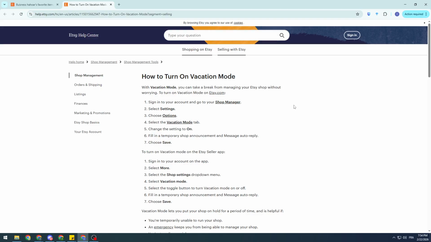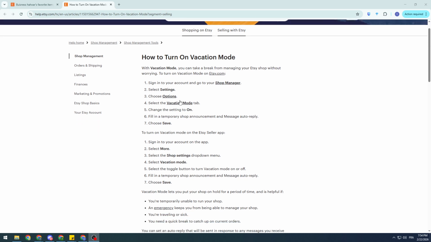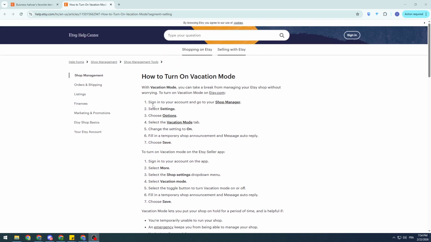In today's tutorial guys, I'm gonna show you how to turn on vacation mode. To turn on vacation mode, it's very easy, as I'm going to show you an article made by the help center of Etsy. With vacation mode, you can take a break from managing your Etsy shop without worrying. To turn on your vacation mode, you need to do the next steps. So the first thing is to sign into your account.